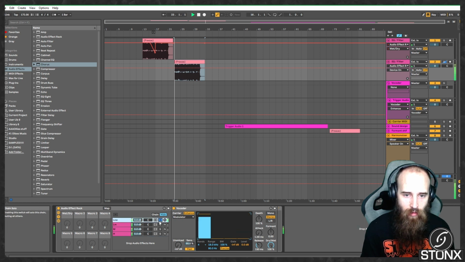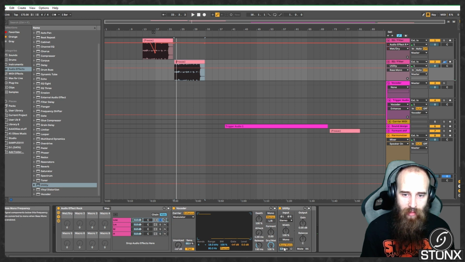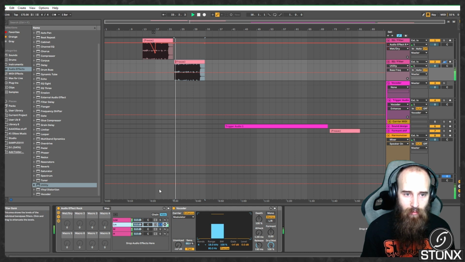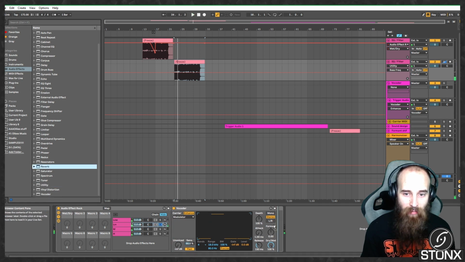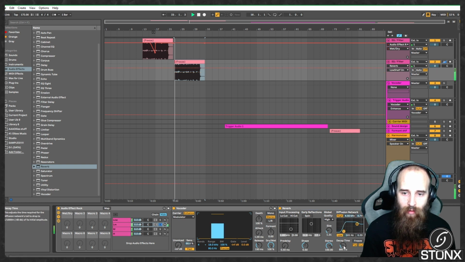Nice. How's our lows? We could put a utility in and just bass mono, say 150. Probably won't make much difference. Low mids, what we've got going on here. Might be nice to add a bit of reverb to just those low mids. We can do a low cut. Take that away. Bit of space.